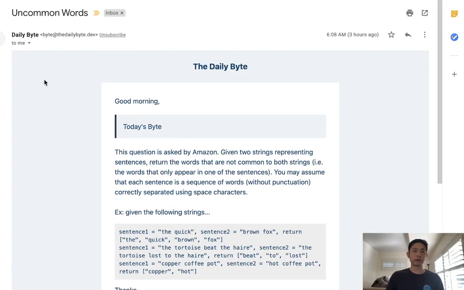Today's Daily Byte is uncommon words. This question is asked by Amazon. Given two strings representing sentences, return the words that are not common to both strings, i.e. the words that only appear in one of the sentences. You may assume that each sentence is a sequence of words without punctuation, correctly separated using space characters.